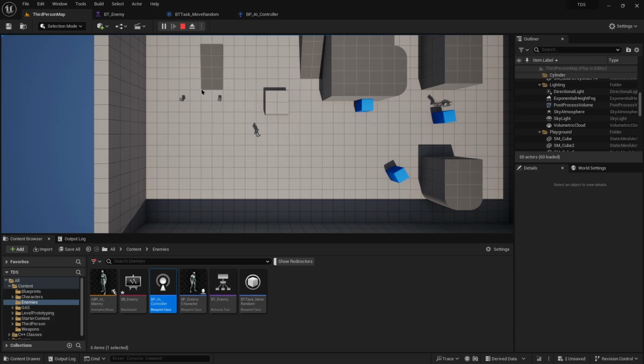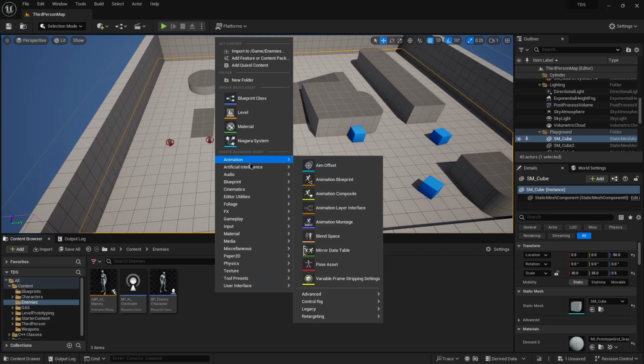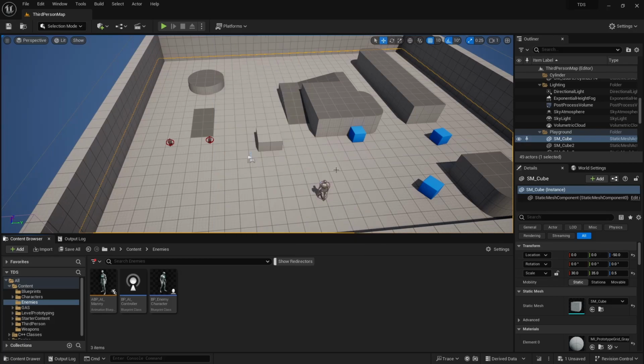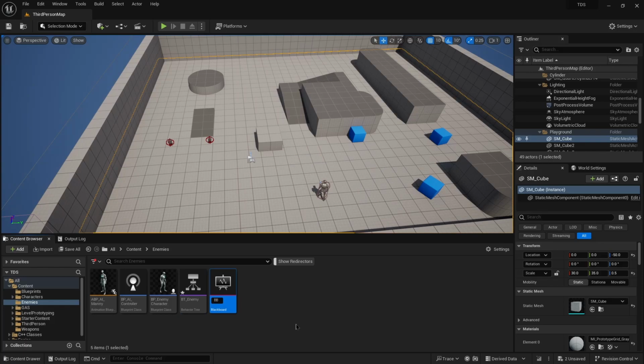This video is about converting the enemy movement functionality shown previously into a behavior tree. We'll start by creating the behavior tree and Blackboard. So they are in artificial intelligence, behavior tree. Call this BT_enemy. And Blackboard we'll call BB_enemy.